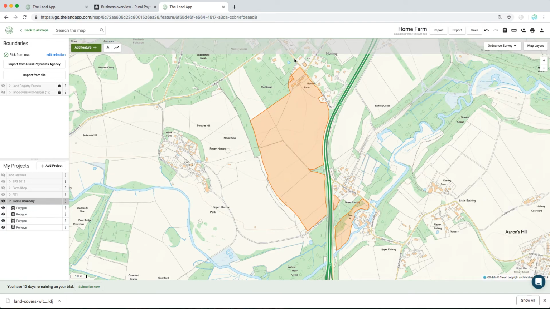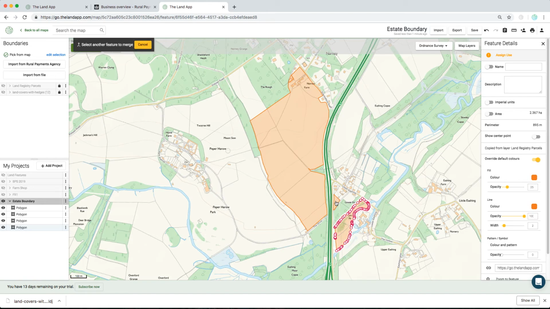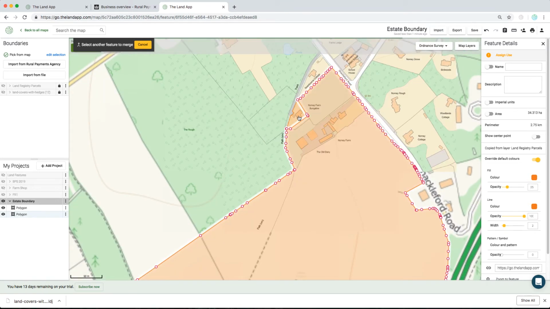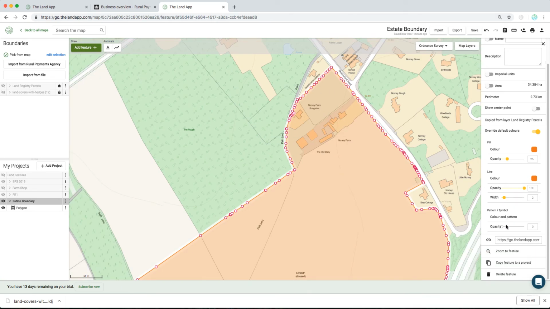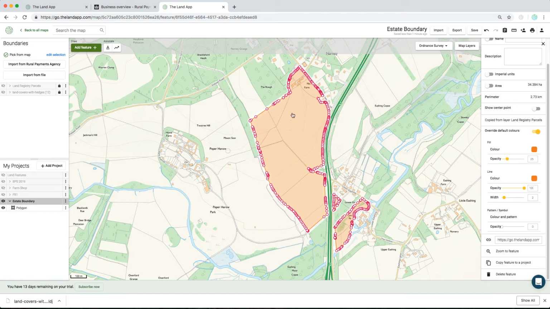Now what I'm going to do is merge all of these features into one single shape by left clicking on each one, merging, left click and merge, left click and merge, and I'm going to zoom in just here. There we are. So if I go back to zoom to feature, there's the estate boundary as one single polygon.